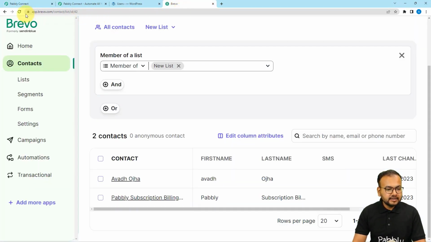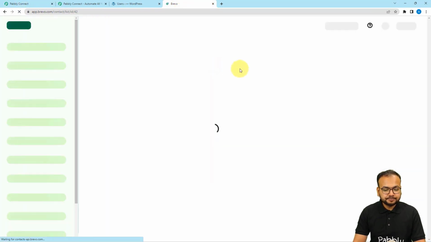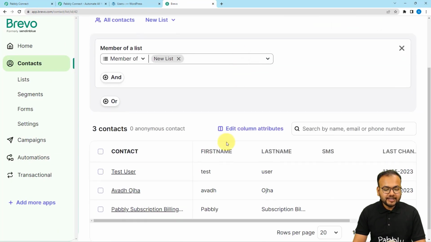Let's check here in the list. I'm refreshing the list here. Alright, and here you can see test user, a new contact has been added here with the same details that I have mapped in the workflow. So you can see this is how it is going to work, guys.